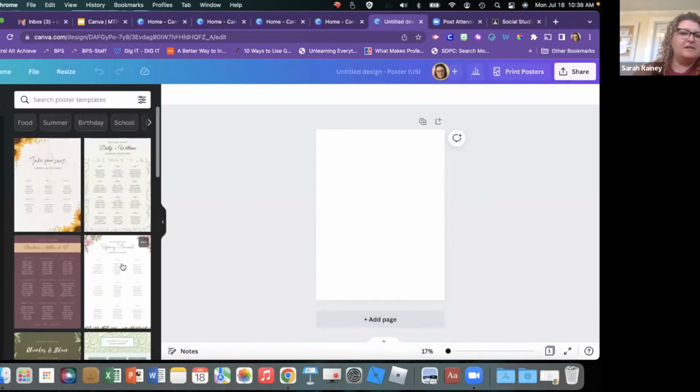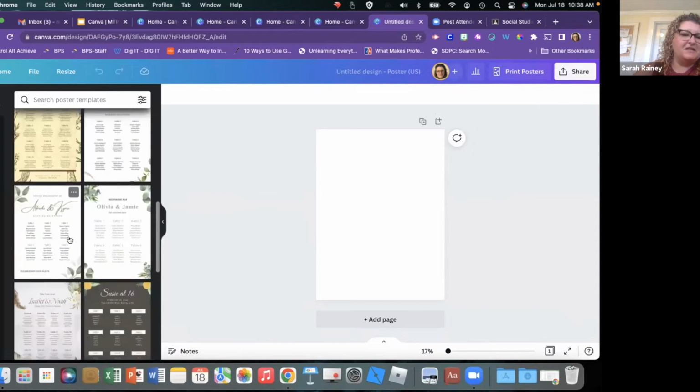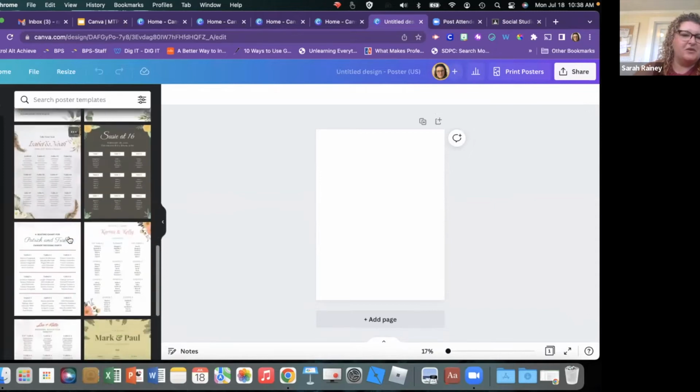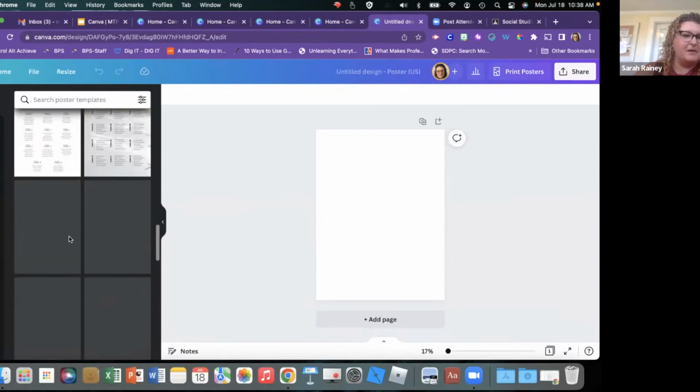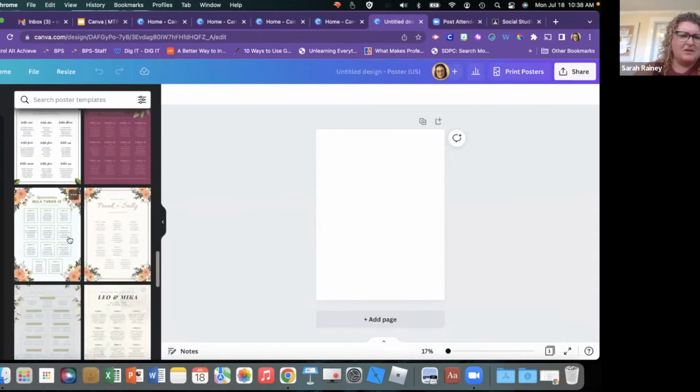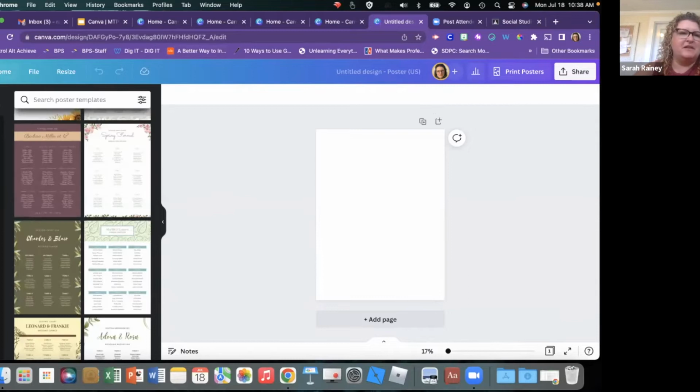All right. So obviously you can set this up how you want. These are more like wedding seating charts and such, but you could set it up in here. Those are a little fancy for me. Let's say no to those.